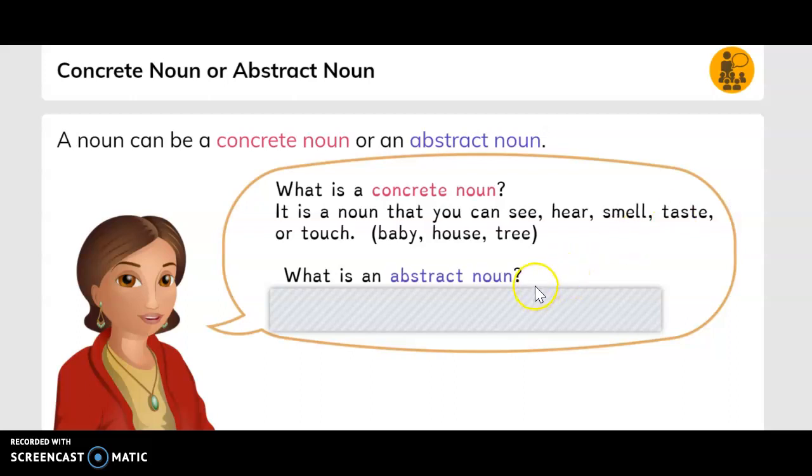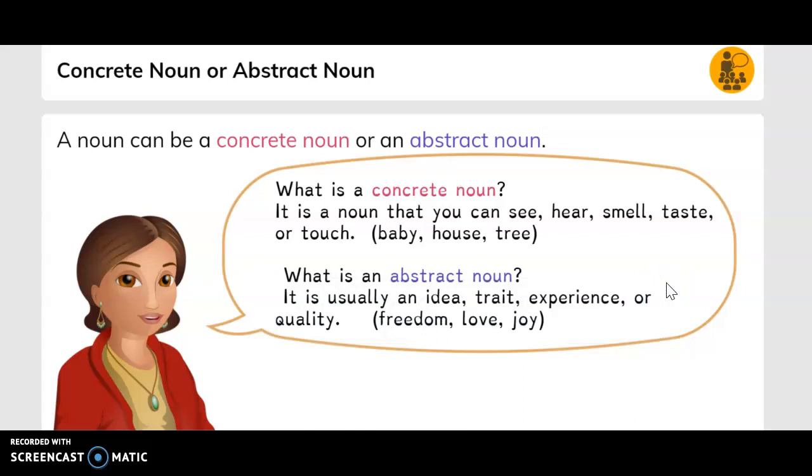What is an abstract noun? It is usually an idea, trait, experience, or quality. Freedom, love, joy are some examples.